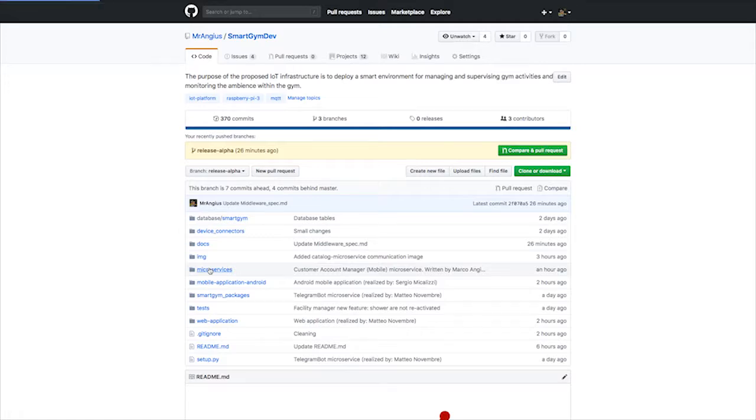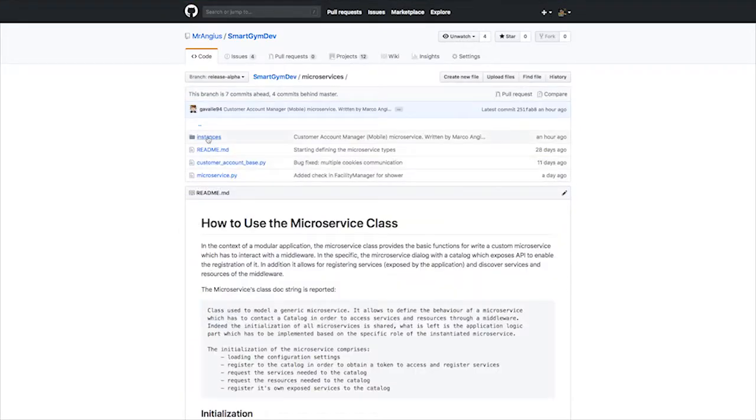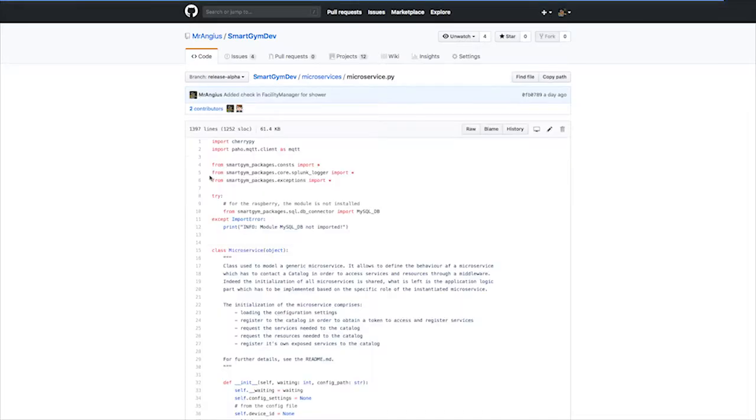So let's go to microservice. Here we have all the instances, and we have the README, which explains how to use the microservice. It's the same that we have seen before. Then we have this customer account base, which is the base class for the device, the mobile application and the web application. And then we have our microservice base class. Let's see this before the others.